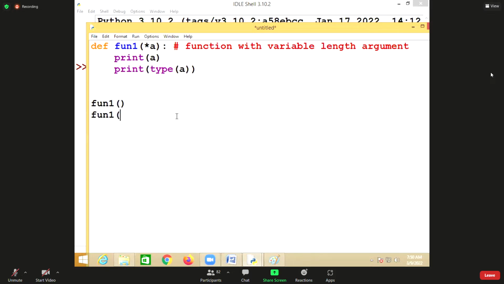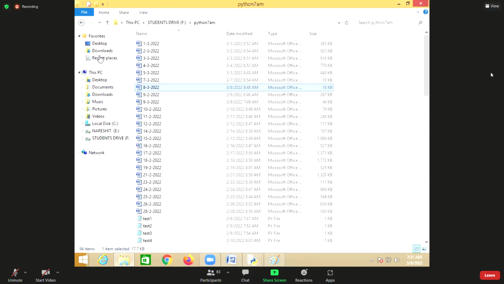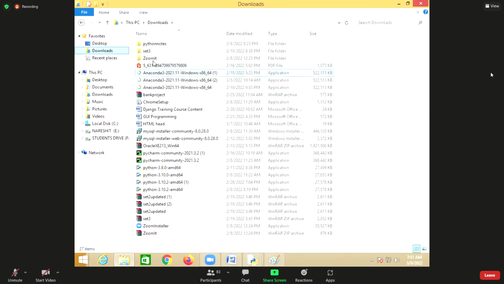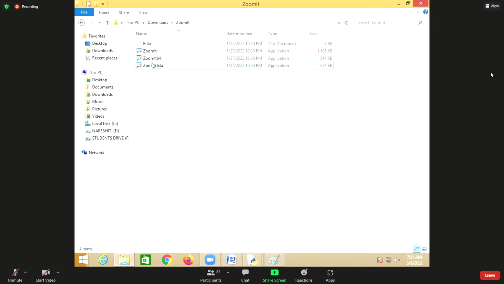I call function 1 by sending one value. I can call function 1 by sending two values, three values, four values, or any number of values. So first I call the function without sending any values. First, what happened? I call the function.